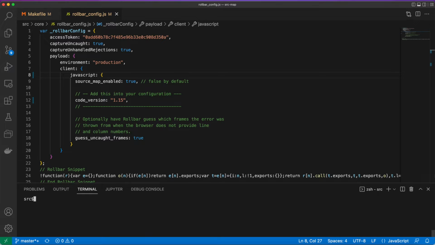In this video, I'm going to show you how to configure Rollbar for an application where minified JavaScript files are deployed and source maps are generated. There are two settings that are of interest here. One on line 9, source map enabled is set to true, and on line 12, the code version is given. Obviously, different versions of your code are going to have different source maps, so Rollbar does need the code version to determine which source map to use.